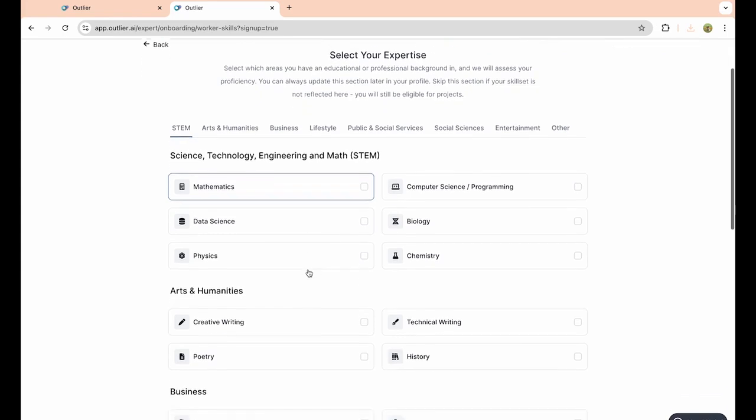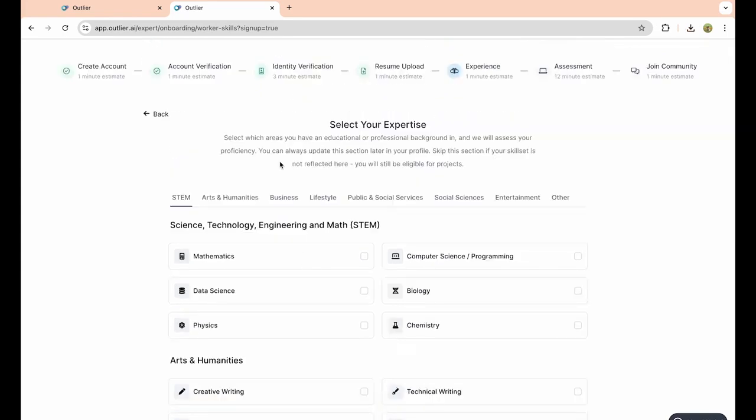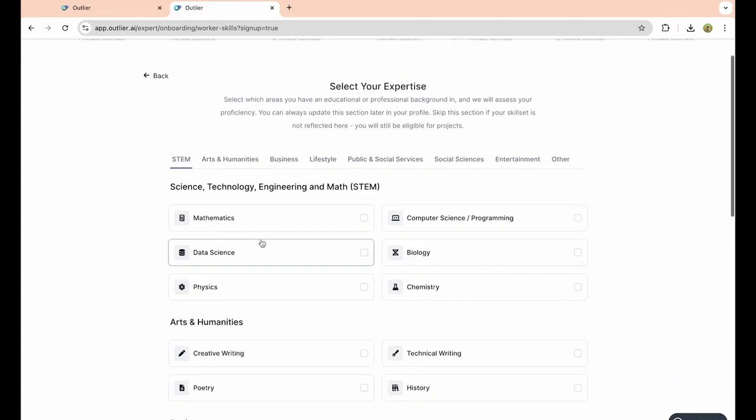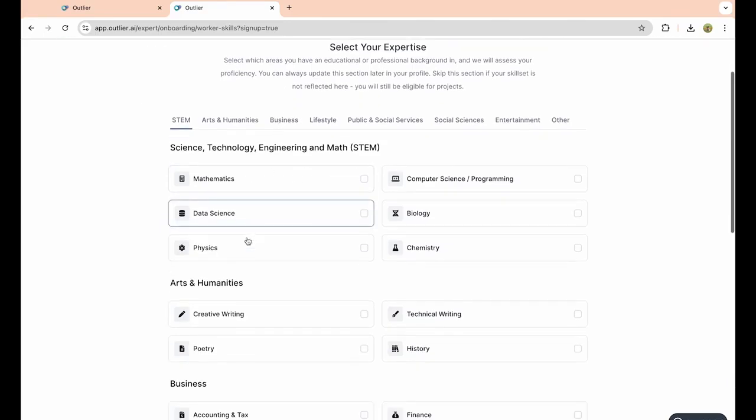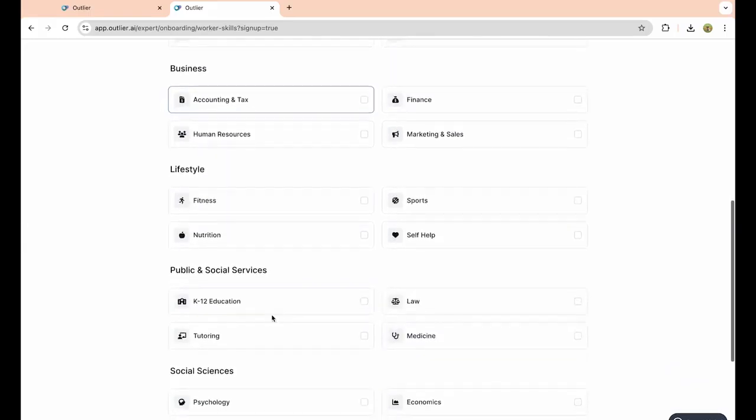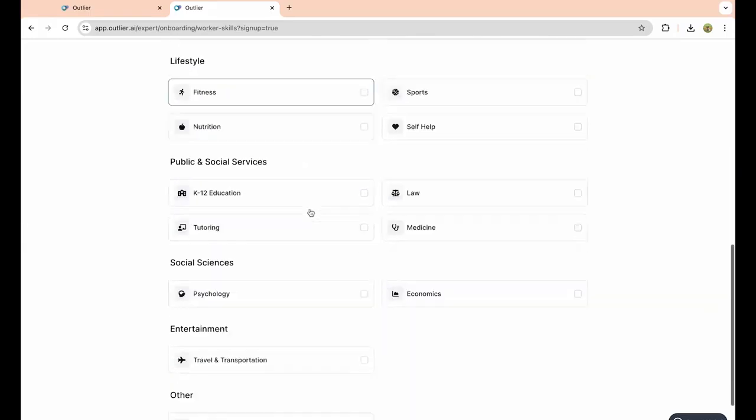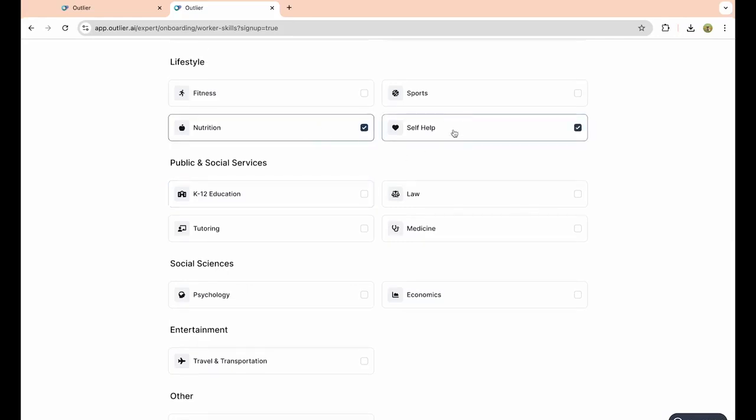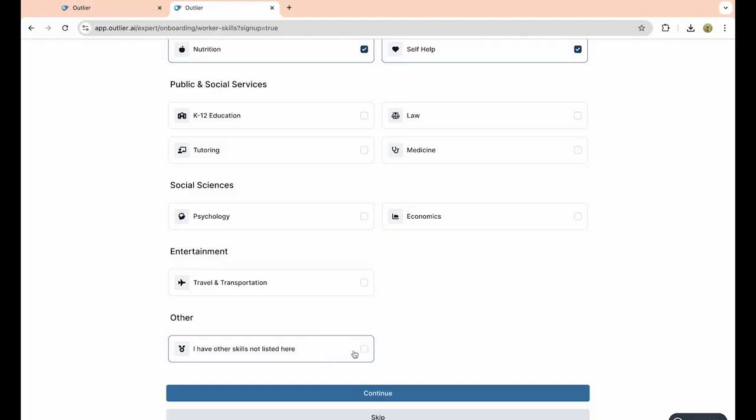And now we're almost done creating our account. You just want to choose a few things that you do have expertise or experience in. So if you do have mathematics, data science, or some sort of degree in poetry, just anything like that, any skill sets in any of these things, you just want to scroll through these and select the ones that you actually have expertise or some experience in. And there's even an other option at the bottom of the screen. Click on continue, or you can skip that step entirely, just clicking on the very bottom skip option.